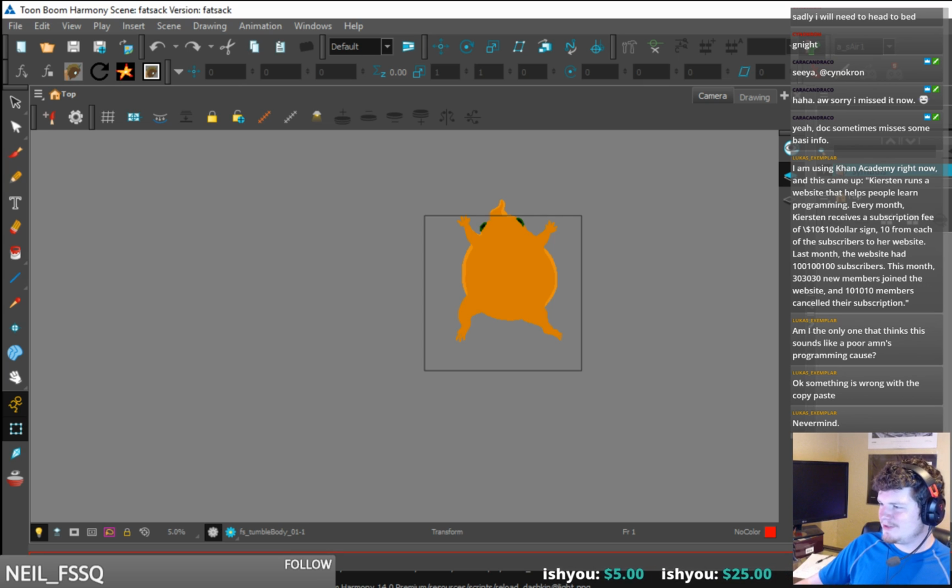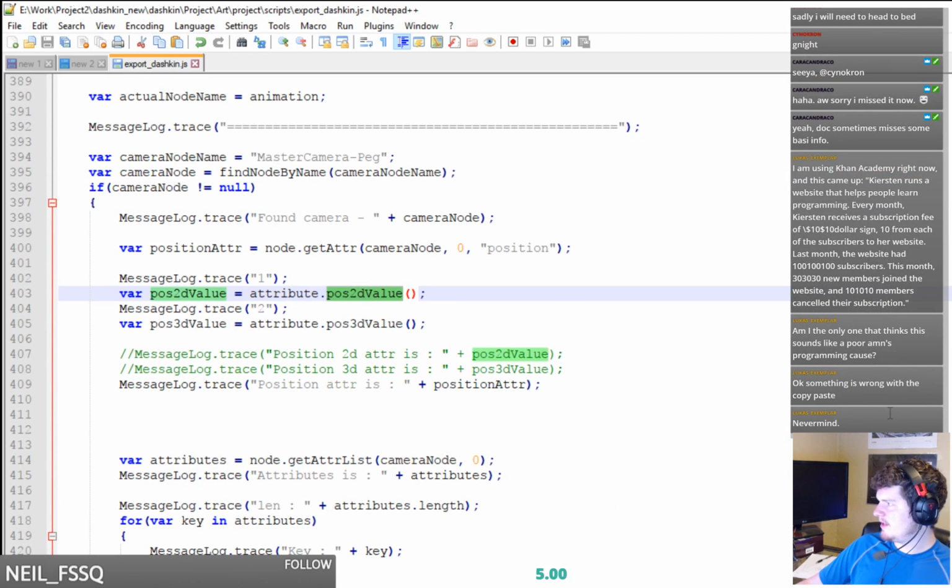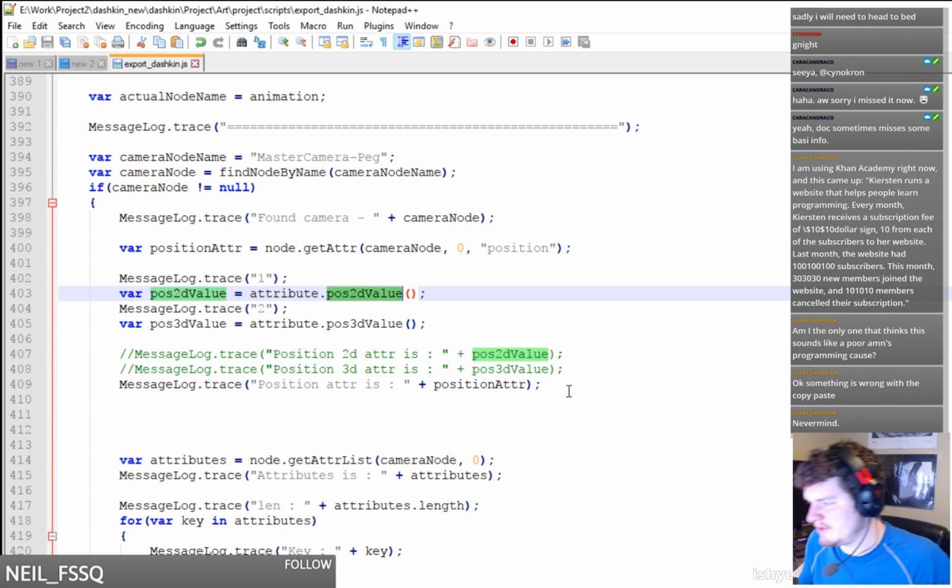This is just typical bullshit with very poorly designed APIs. It's like you can't figure out what something is. So I'm calling attribute dot pos2d value, and then it just crashes inside of it, and there's no way to tell if it's a position 2D value.